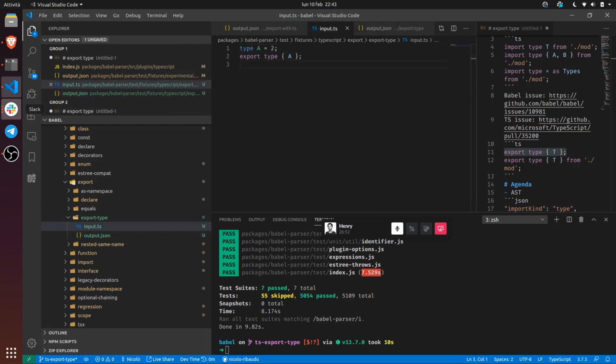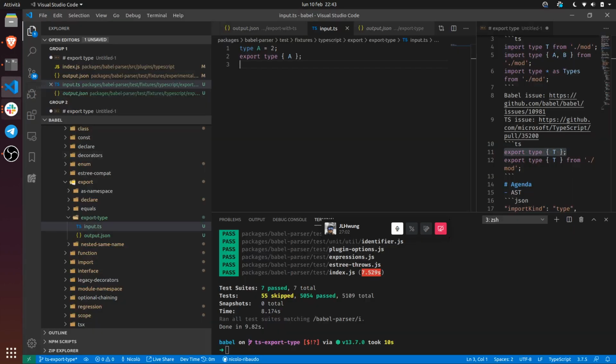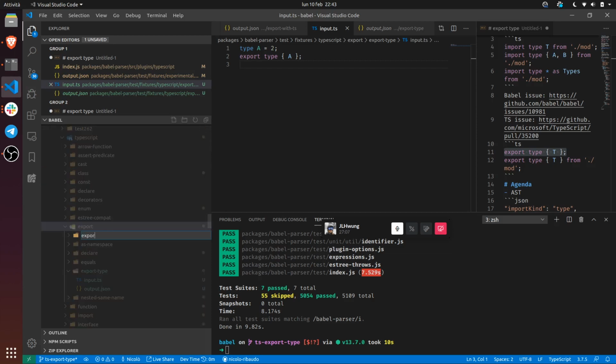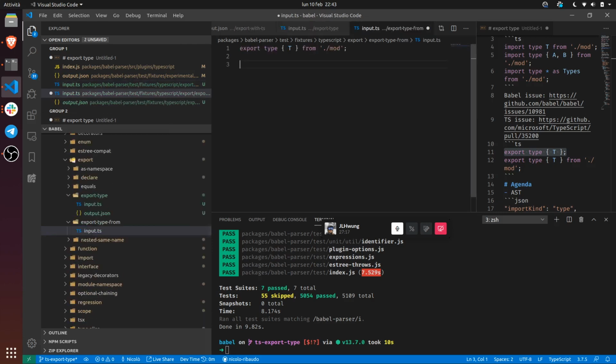Okay, so Henry sent me the other syntax here on Slack for export type from, and I think that we can add a new test file for that. I prefer to have a lot of small tests so that if something is failing, we can see exactly what it is, instead of putting all of them in one file. Yeah.